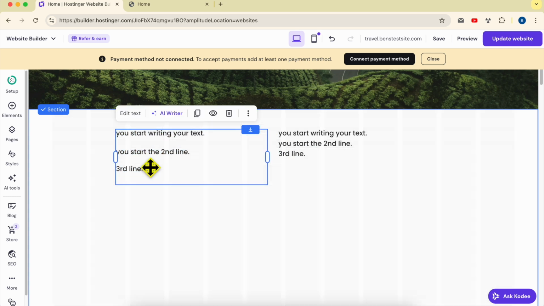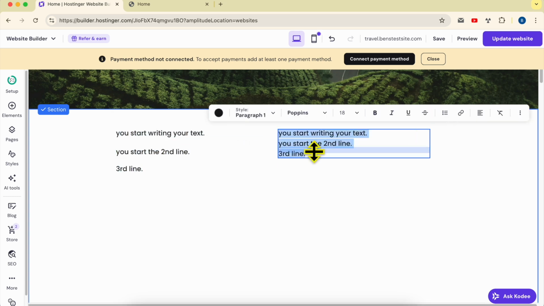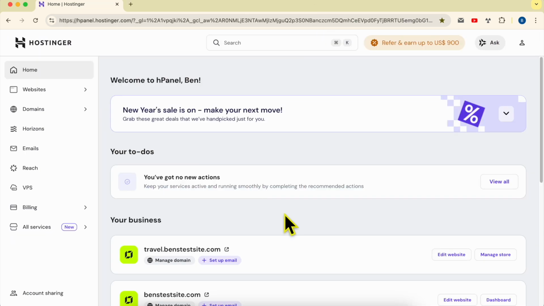This is the before and this is the after. As you see, just a little bit of space between lines. Without any further ado, let's start this tutorial.